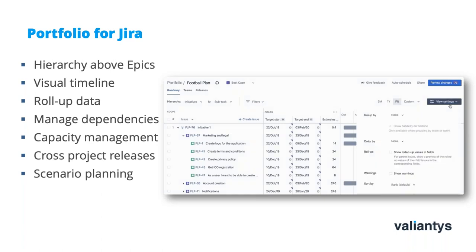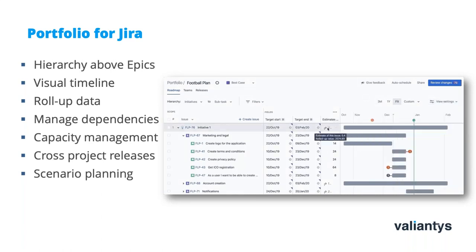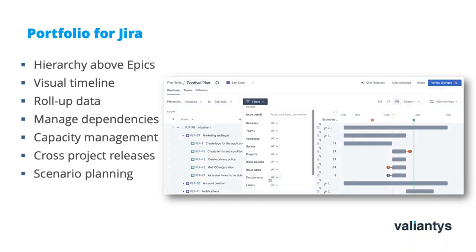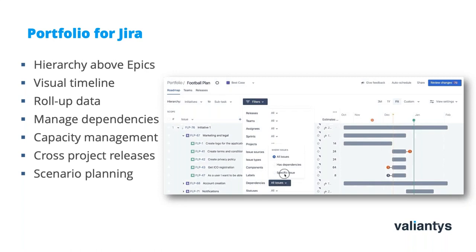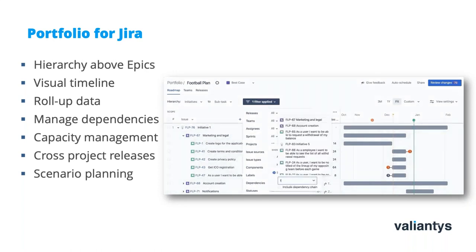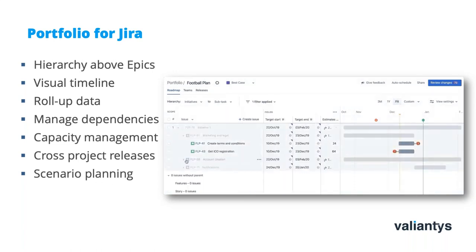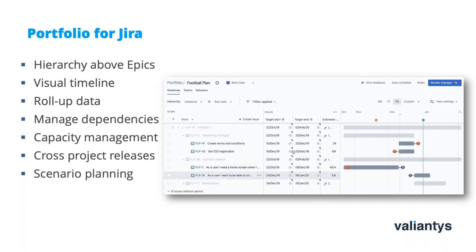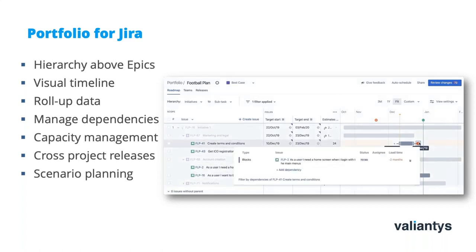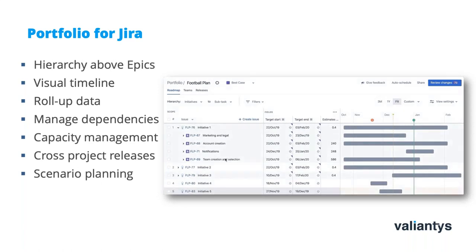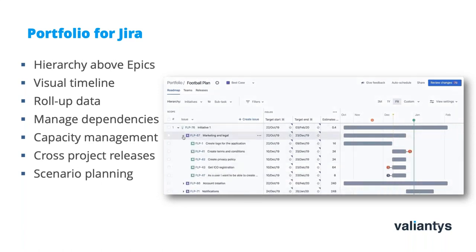The data like story points, sprints, teams can now be rolled up from team all the way up to the portfolio level. And the data also can be grouped for capacity management at team and sprint levels. Visual dependencies can be created and managed at all levels, and it highlights when at risk. So you can create common cadences between teams using cross-project releases and scenario planning to create benchmarks and simulate risks without disrupting work at team level.